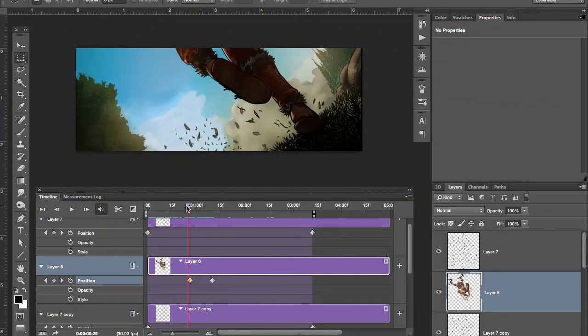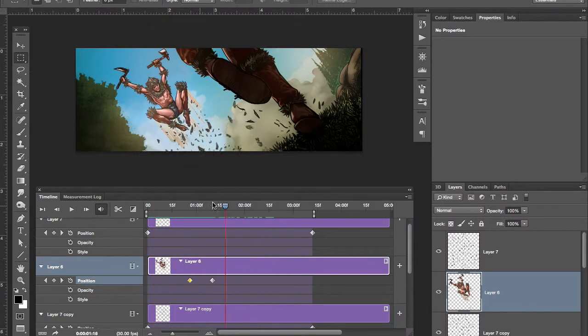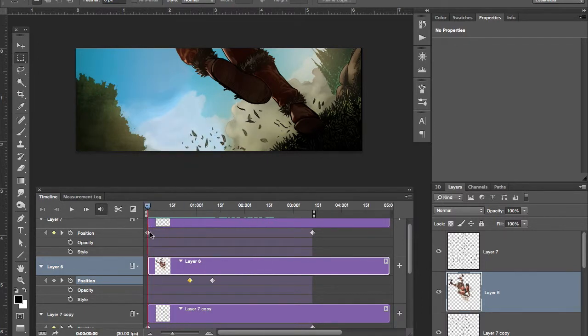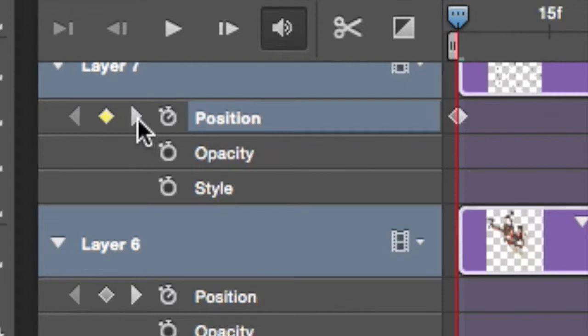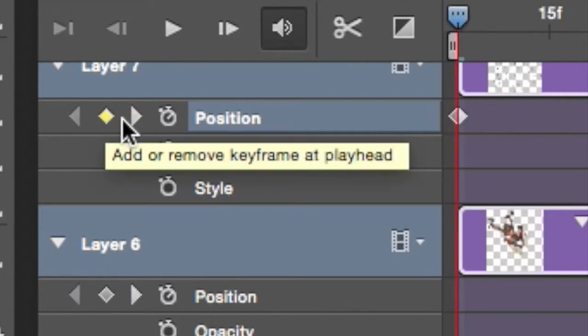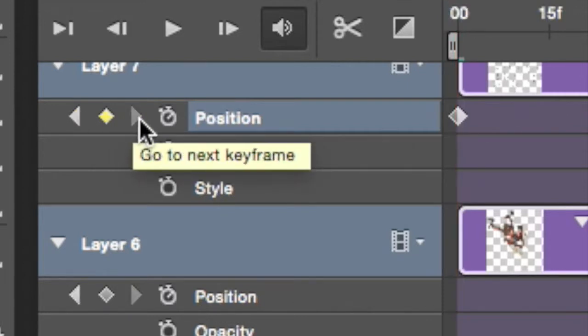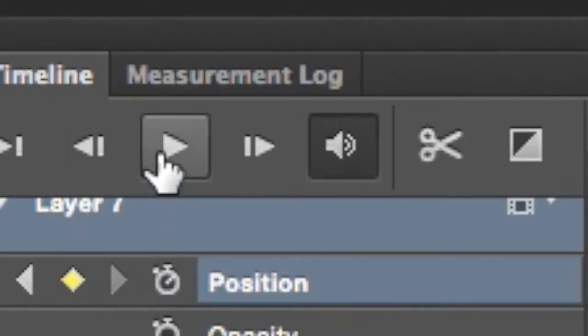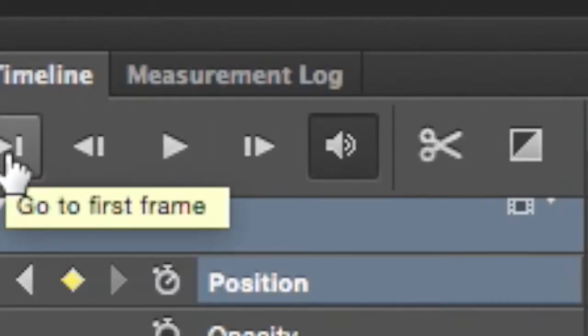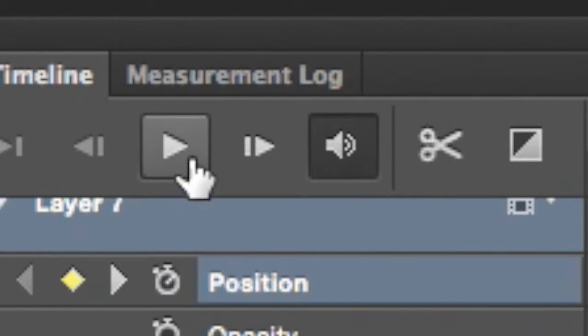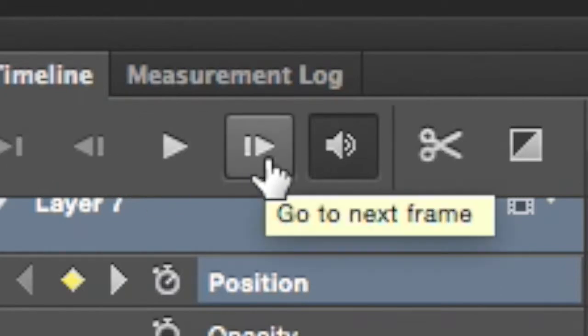So let's first look at the single frame jump, all right? When you're doing keyframe animation, you've got a diamond here on this side that is one frame, and then you've got a diamond here on the other that represents another frame. And of course, you can jump back and forth between those two by clicking these arrows, go to next keyframe. But up here, you've got a couple things, right? Go to first frame. You get your play button, and then you've got these guys right here. Go to next frame. This is really important.